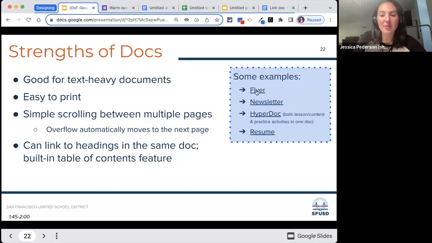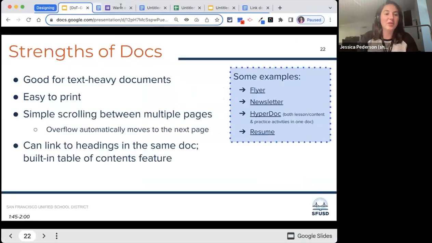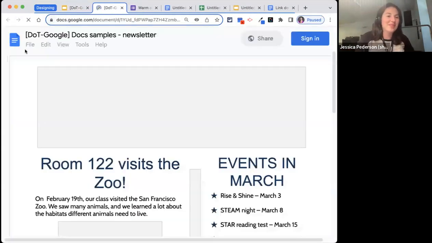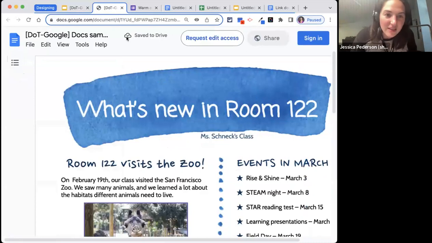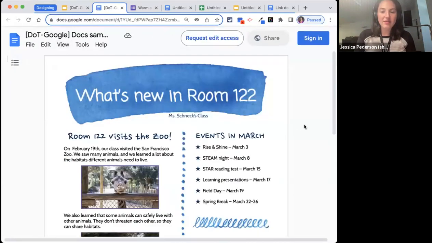I've got some examples here, and I'm going to open up one here. That's not the one I wanted. I lied. I'm not going to open that one. I'm going to open up this one. This is the one I wanted. I'm going to zoom out a little bit. It's about to 75. Okay.